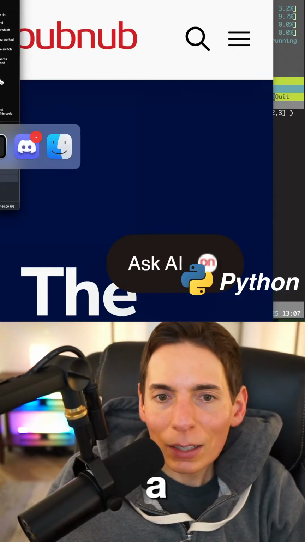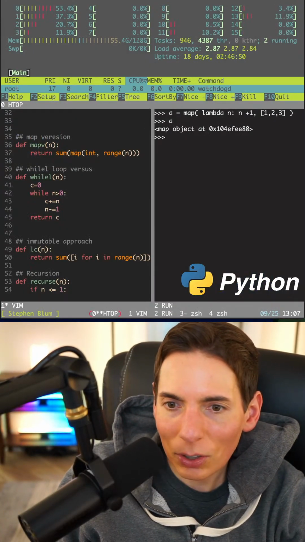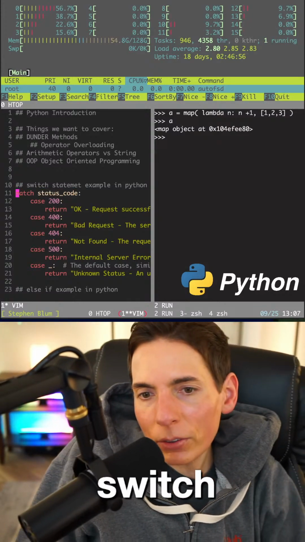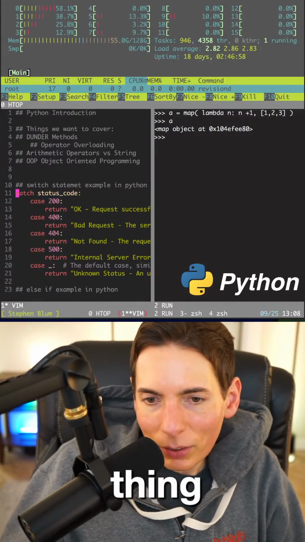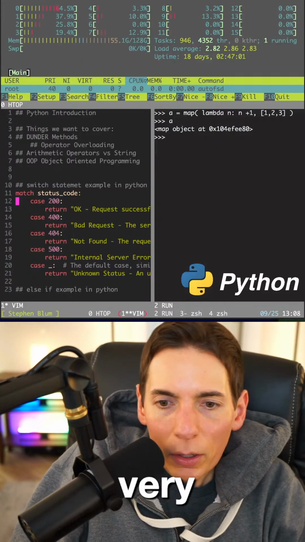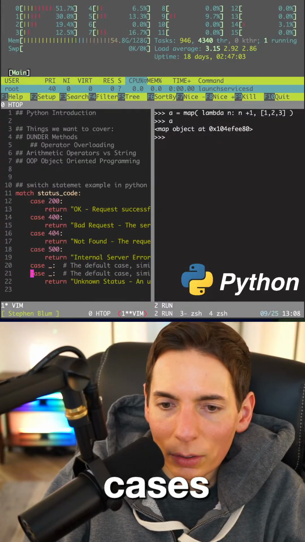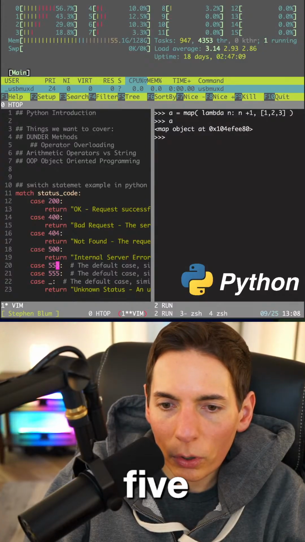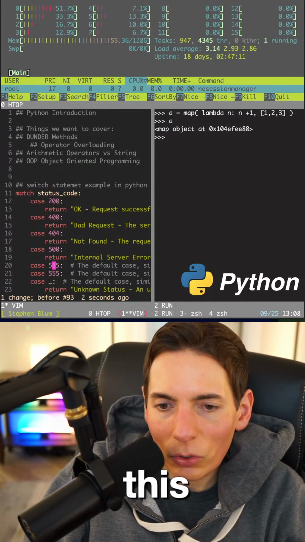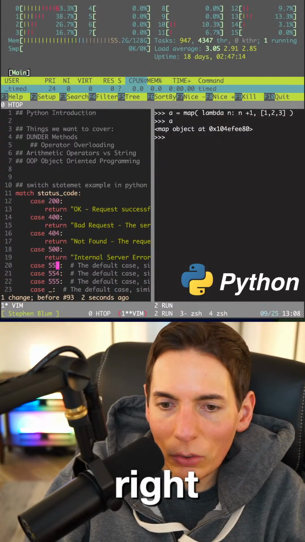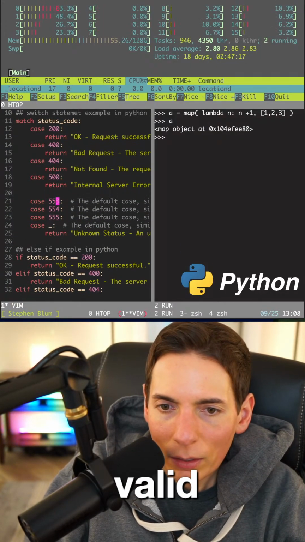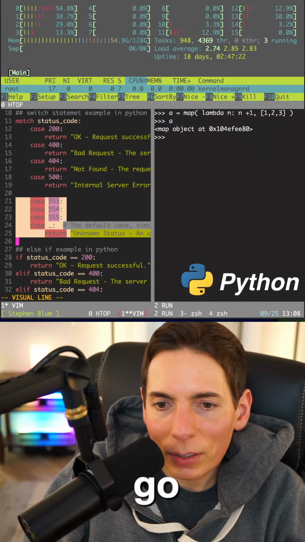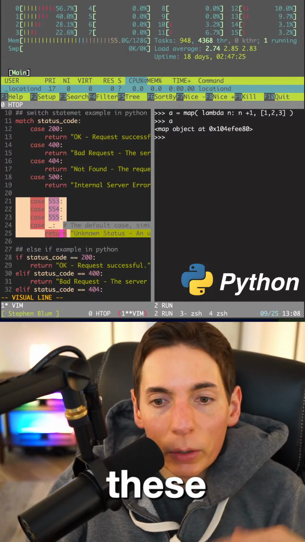There is a switch, but it's similar to switch. This is very similar to switch. Check this out. So you've got this match statement. It does basically the same thing. It's very similar because you could also have these other cases. So basically you can say case 555, and then case 544, 43, things like this. This is also valid syntax, and it will match all these cases and only return unknown status.